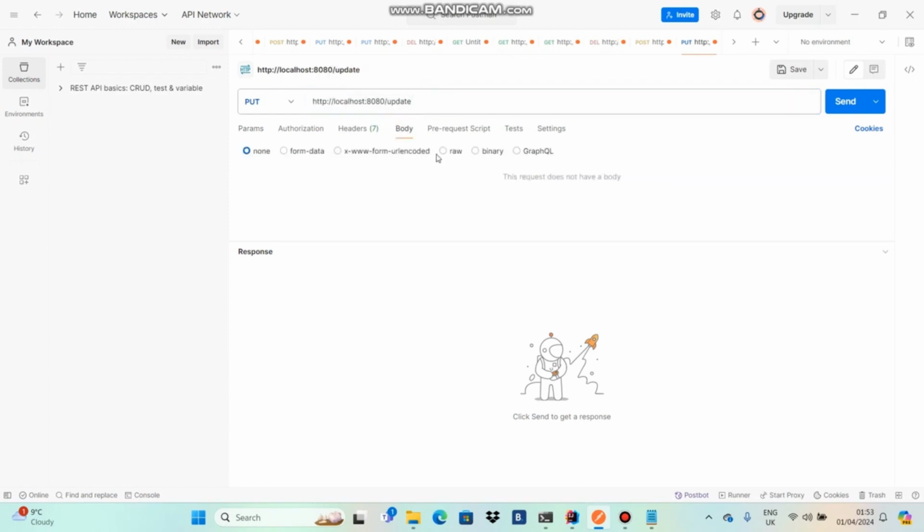So again, go to the body, change it to row, let it be in JSON, and paste the data here. And now you are going to change the values, right? So Tom will be now Tommy. So I'm making it as Tommy, and age as 35. Okay, but staff ID is 1111. So now it should change from Tom to Tommy and age 25 to 35.